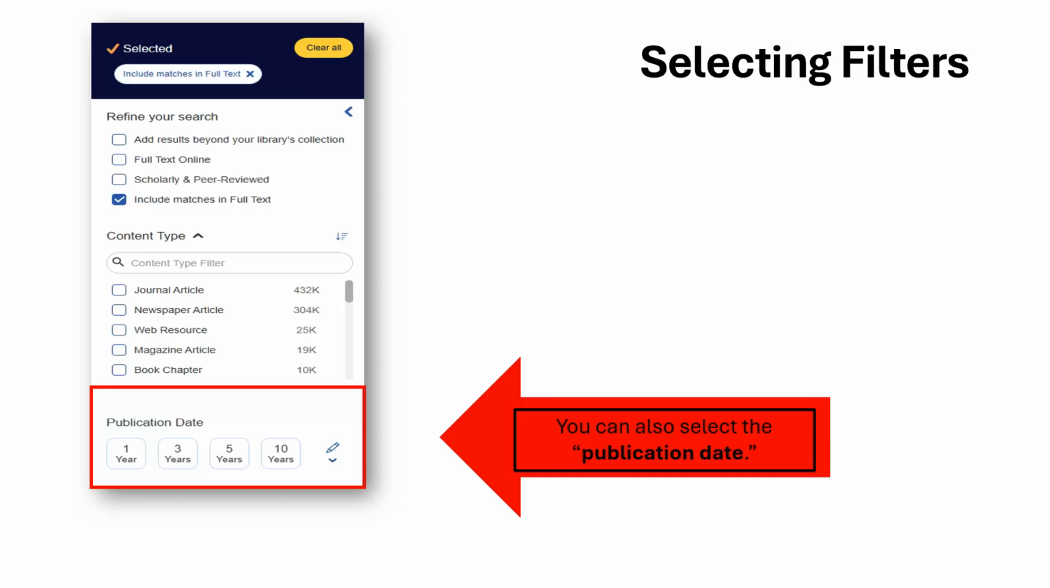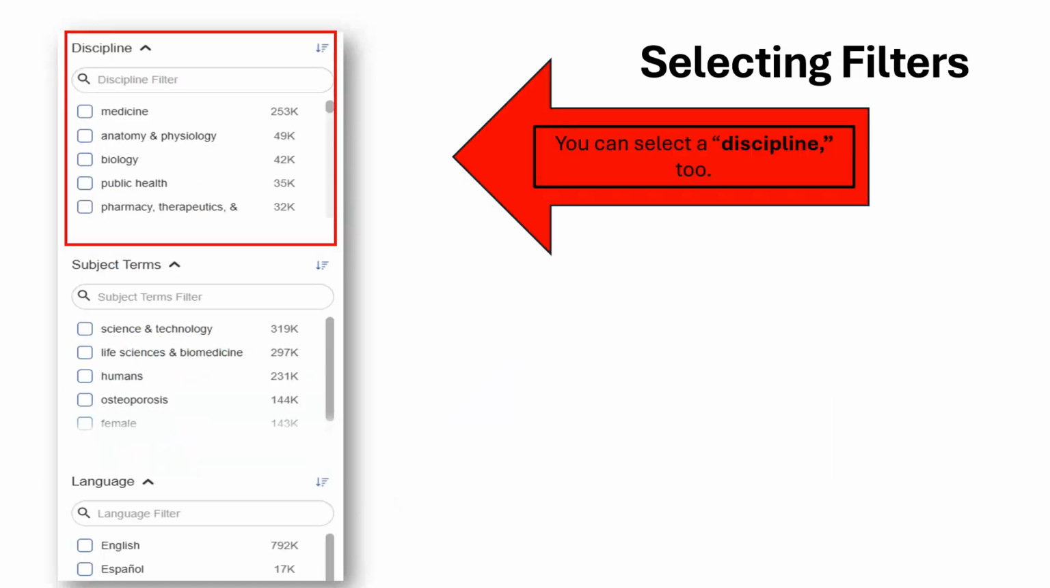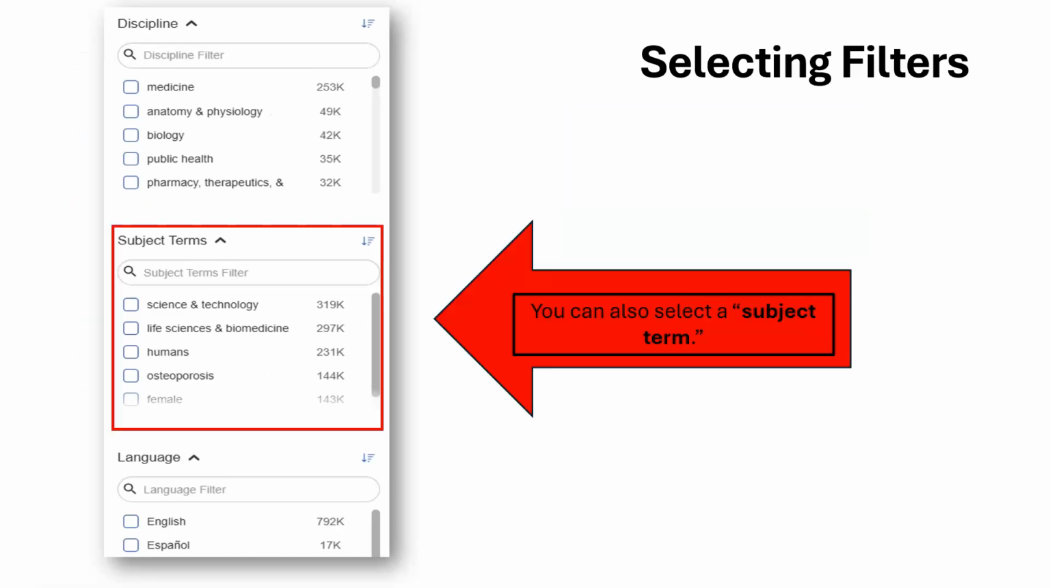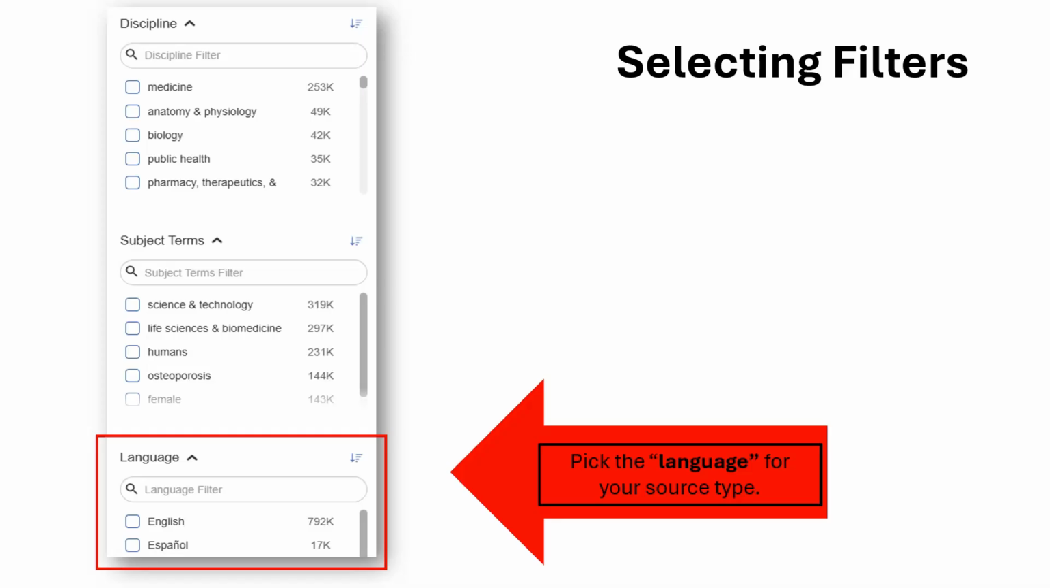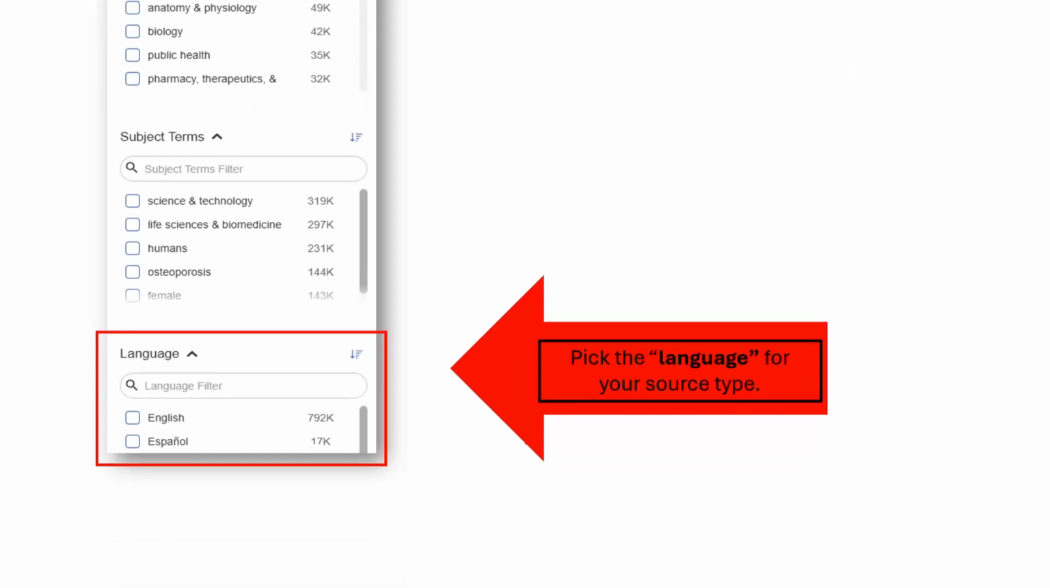There's also the option to select discipline, so you can select a discipline associated with your search term or search terms as well. You can also select subject terms affiliated with your search term or topic that you are researching. And you're also able to pick the preferred language for the source types that you are reviewing. So now that we reviewed the filters, let's refine our results.